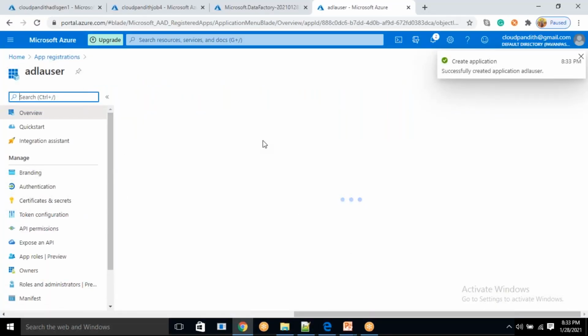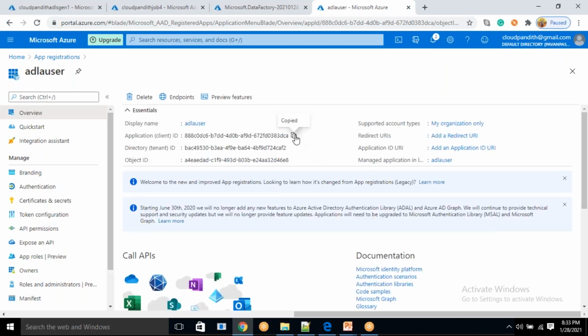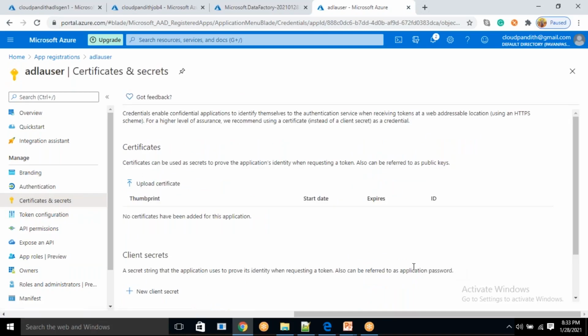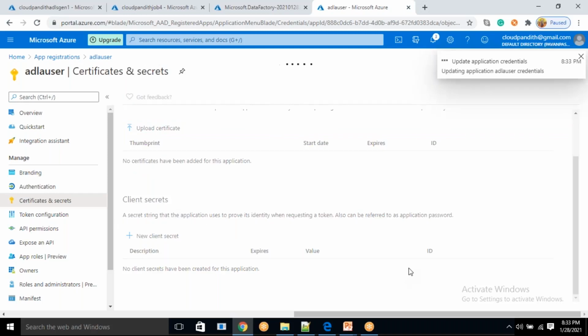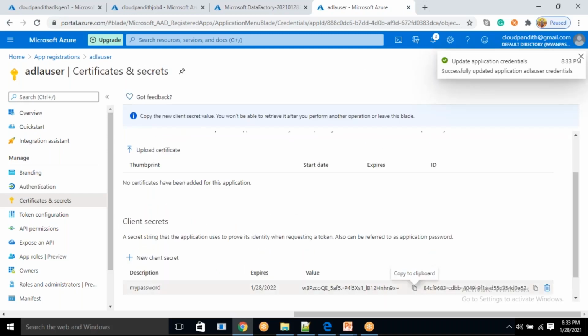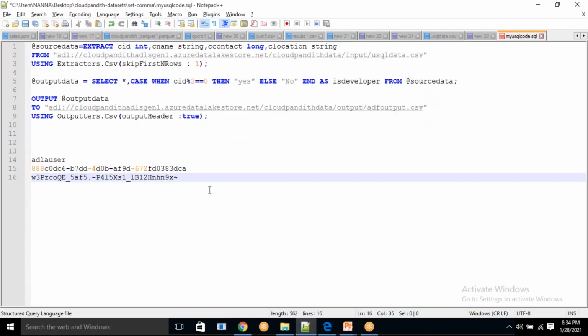For this ADLA user, you need two things. Copy this application ID, save it here. Next, go to certificates and secrets. Generate the secret. Just give something, my password. When it should expire, in 1 year, click add. This is the value. Copy this value. Okay, that's all. This is the password, and this is the username. Username and password I have.